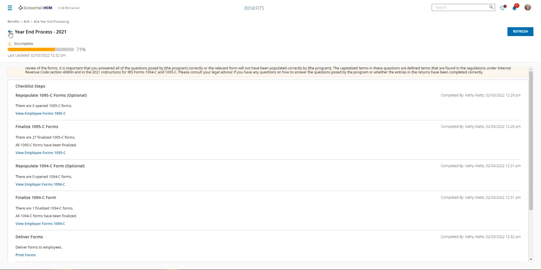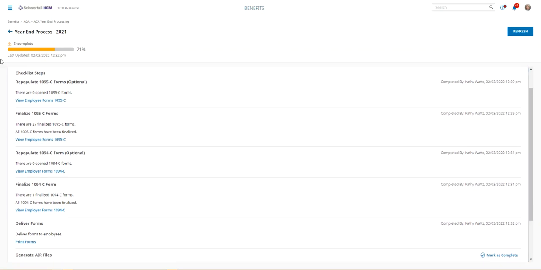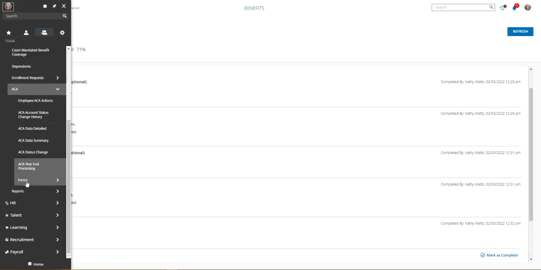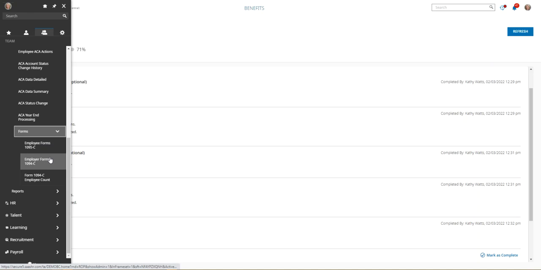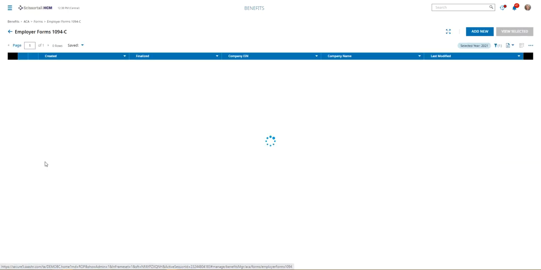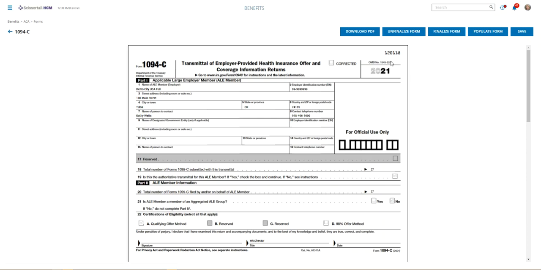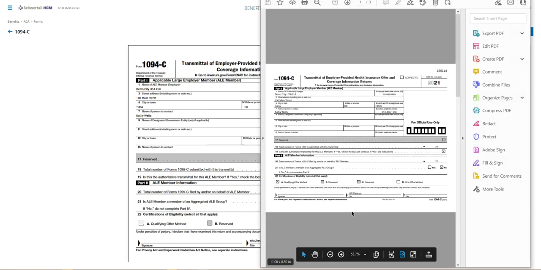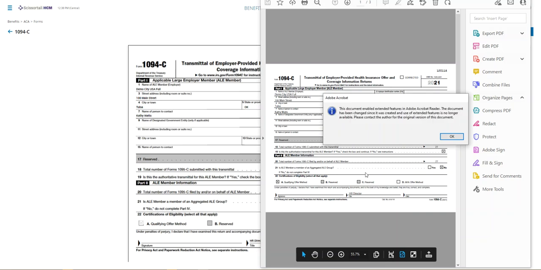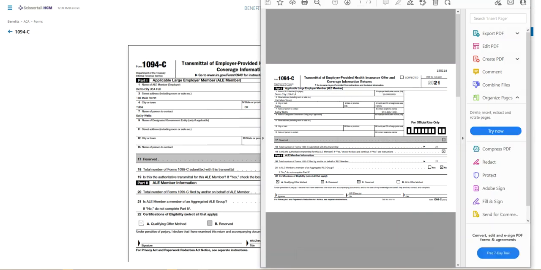And then when you're done with that, we're going to come back out, and Kathy's going to click on her hamburger. She's going to go back to the forms. She goes to the employer forms for the 1094s. I'm going to look at this 1094C for 2021. Download the PDF. And now you have your 1094C to be printed and put at the front of all of the 1095Cs that you're going to mail to the government.